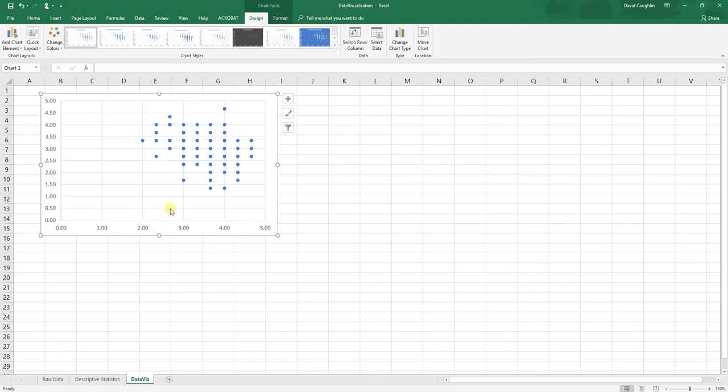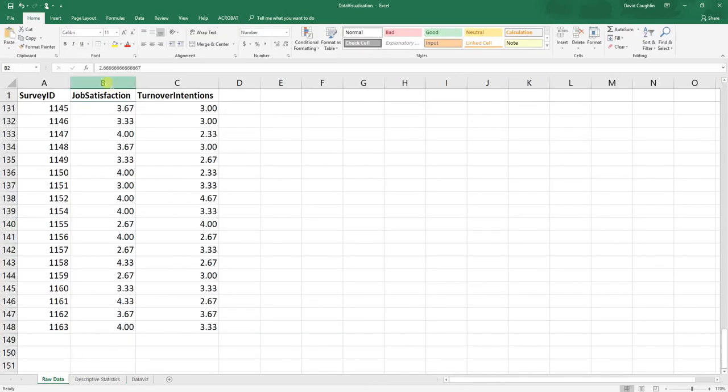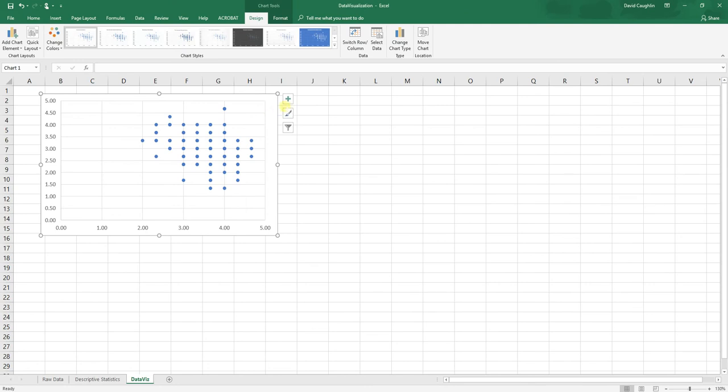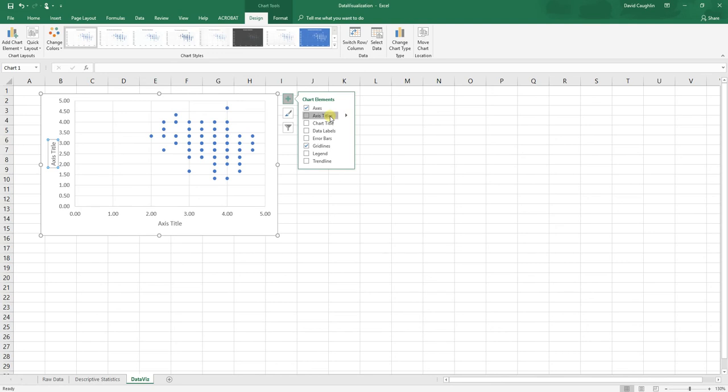Now, the way that Excel defaults, if you look back here, the first column that is listed is going to be on the x-axis, and the second one will be on the y-axis. So you have to remember that when you go in here to this plus sign and add in the axis titles. Again, you unfortunately have to do this manually, and so I'm going to title this Job Satisfaction on the x-axis, and on the y-axis, Turnover Intentions.